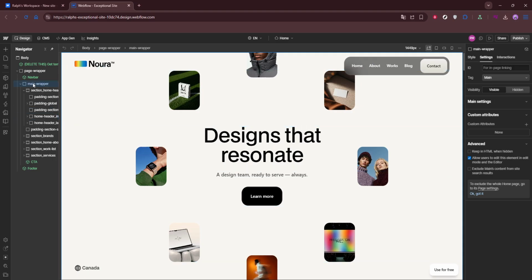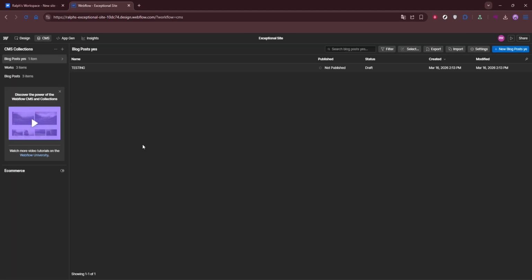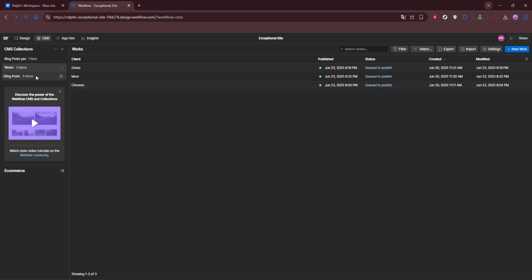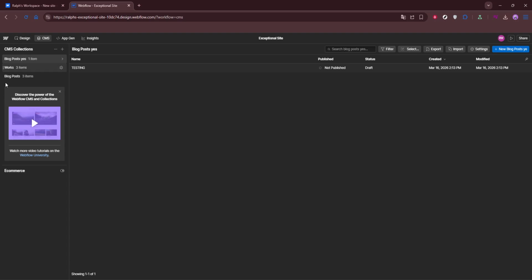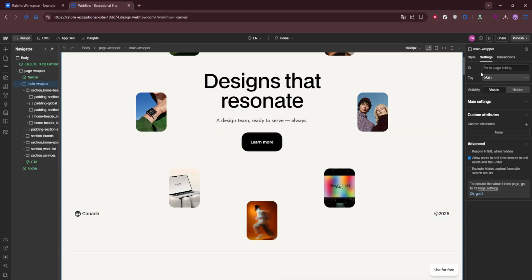If the template includes CMS collections, open the CMS panel, review the fields, and update items for blogs, case studies, or team members. Confirm that collection lists on your pages are pulling the right content. Tweak layouts using the Navigator and Style panel, and review interactions to ensure animation supports, rather than distracts from, your message. Add alt text to images, check color contrast, and refine spacing across breakpoints for a polished, accessible result.